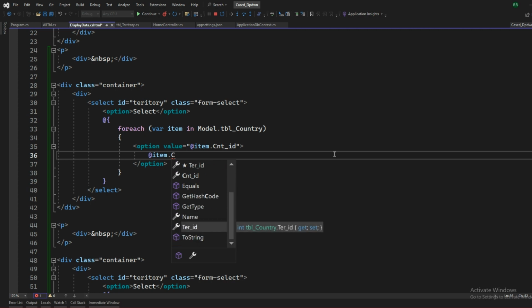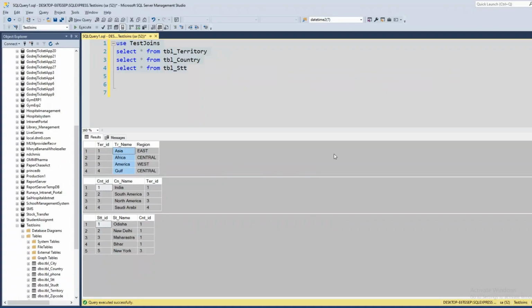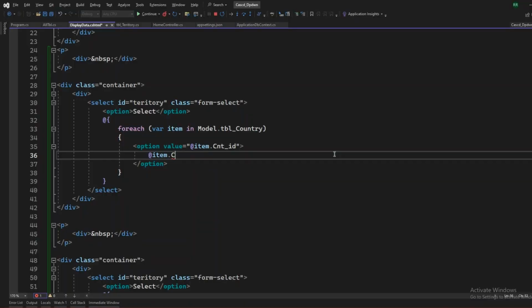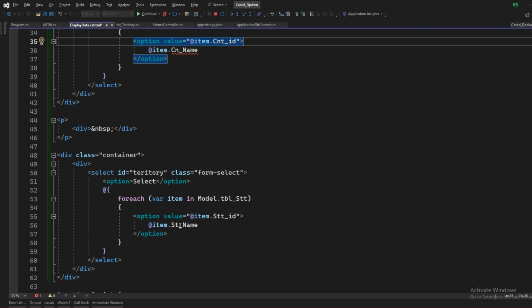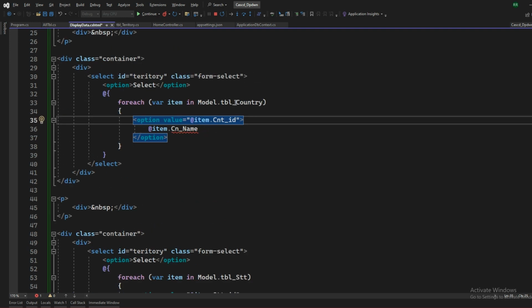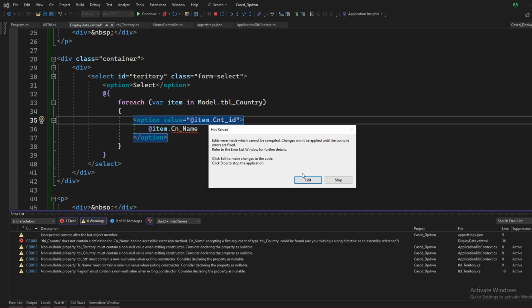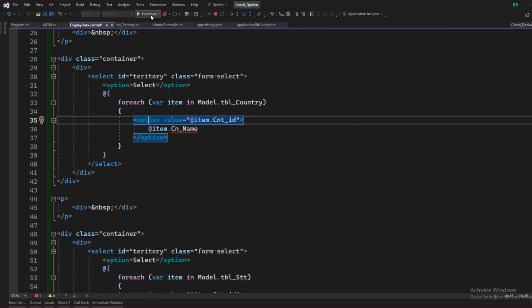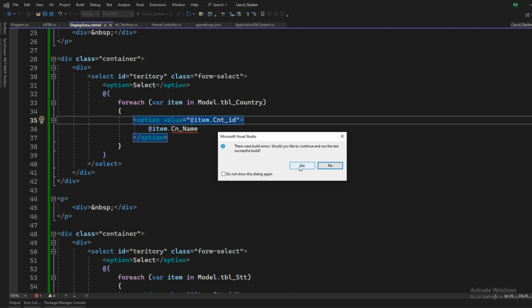Where is that? I don't have it. Do we not have it? Yeah, the country is CN name, and then we will have ST name is good enough. TBL country. Yep. So rerun the program and see.